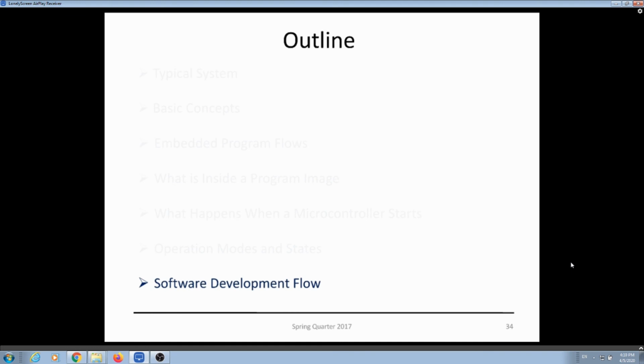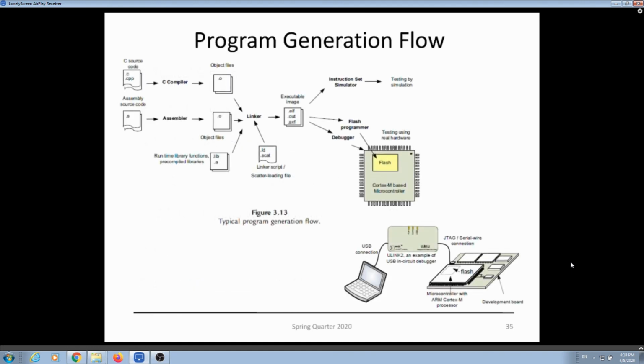At last, the software development flow. You are familiar with this. This is a visualization of a previous video that I had where I talk about compiling and linking and assembling your code. So it's just giving you a visualization that your C compiler starts by compiling the C into objects. The assembler looks at assembly source code and also generates object files. The linker picks up all those object files, all those precompiled runtime library functions, links everything and generates an executable file that then is deployed into your Flash through a Flash programmer or a debugger.